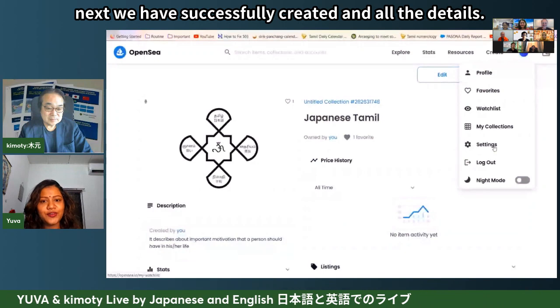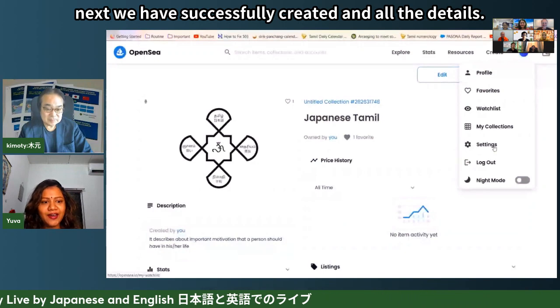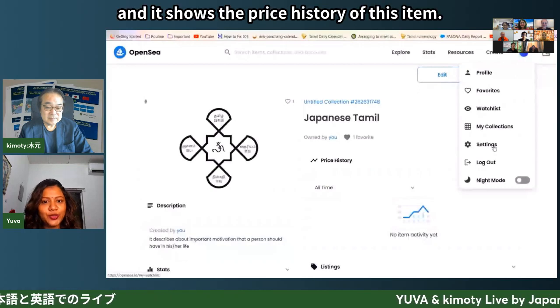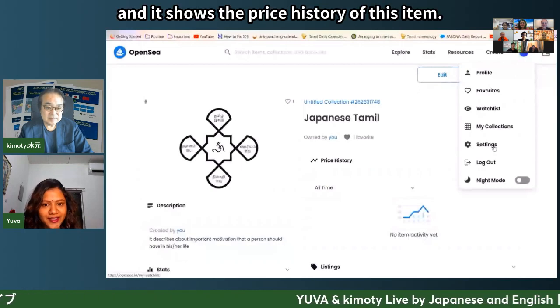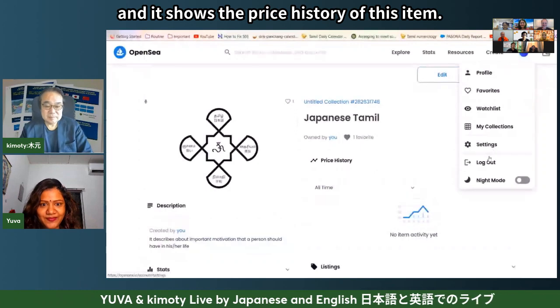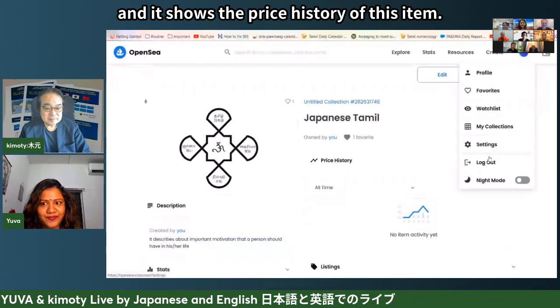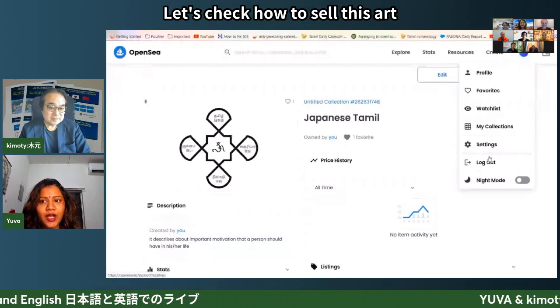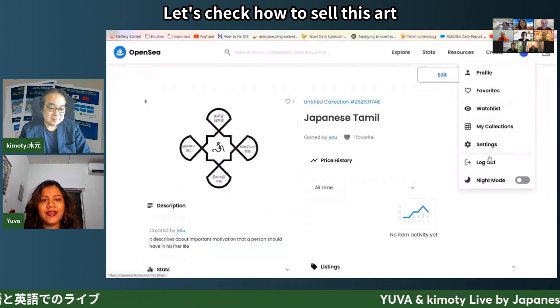Okay, so we have successfully created it, and all the details appear here. It shows the price history of this item. Okay, so let's check how to sell this art.